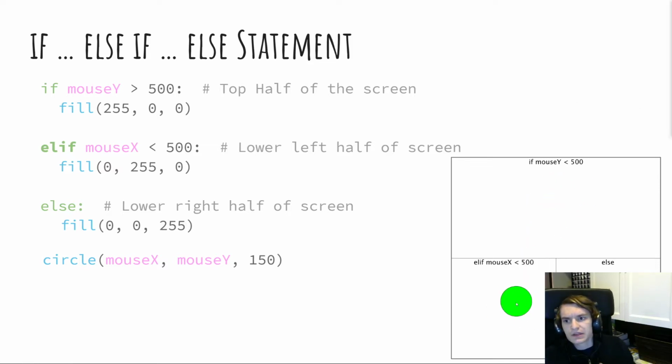But if mouse y is less than 500, which corresponds to us being in the top half of the screen, then we'll fill it with red. Else if, or elif, mouse x is less than 500. That only checks after it, oh, I can't see the animation behind me. Problematic. One moment.